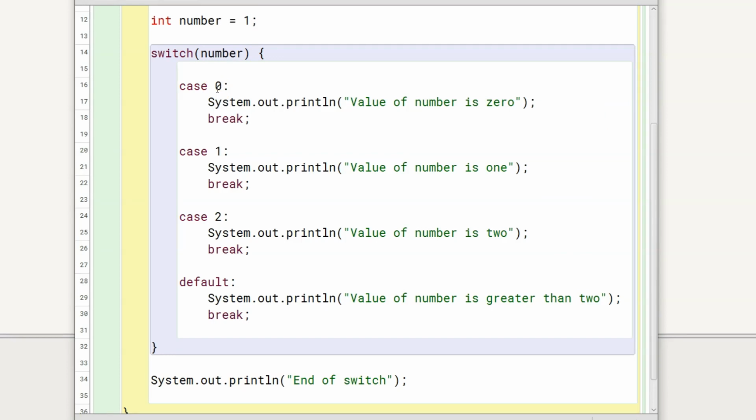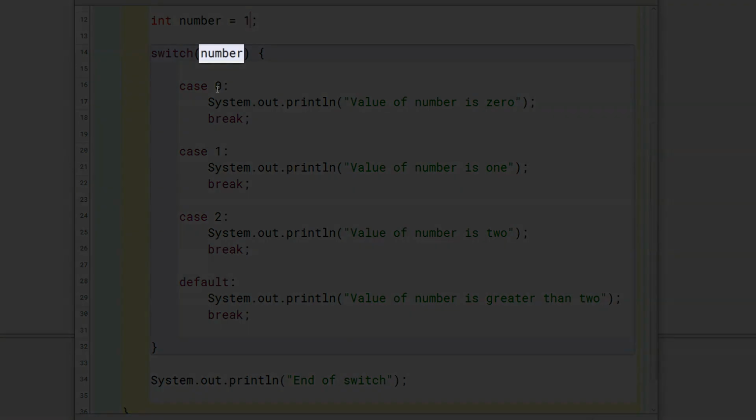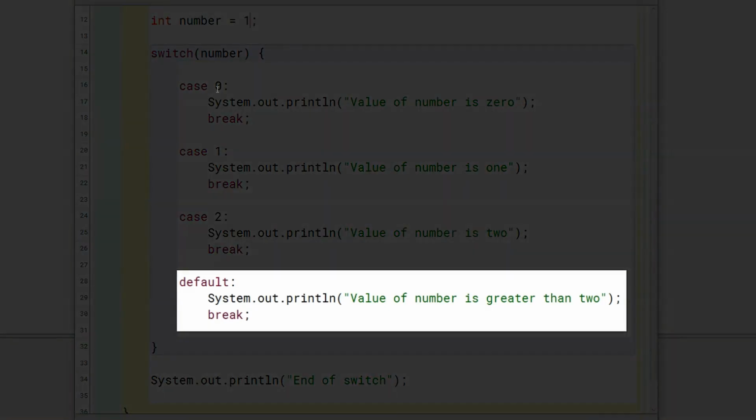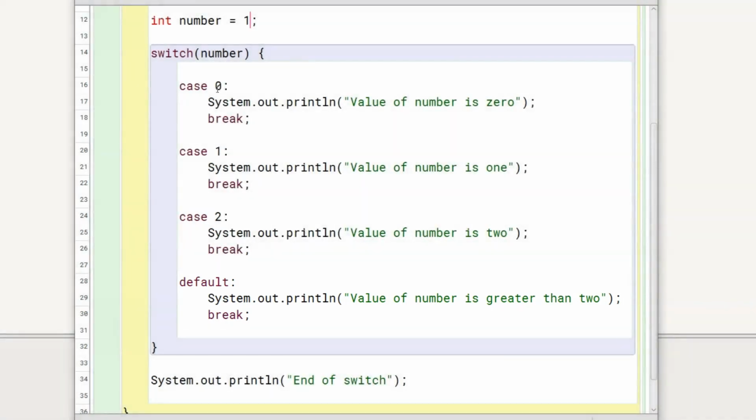Now we have some understanding of the syntax of the switch statement. Next, let's try to understand how it works. The switch statement takes the value of the expression and tests it for equality against each of the values specified in the case statements. If it finds a match, then the statements following the case statements are executed. If none of the case values match the value of the expression, then the statements in the default case are executed. However, the default case is optional. If no cases match and no default is present, then none of the statements from the switch are executed.